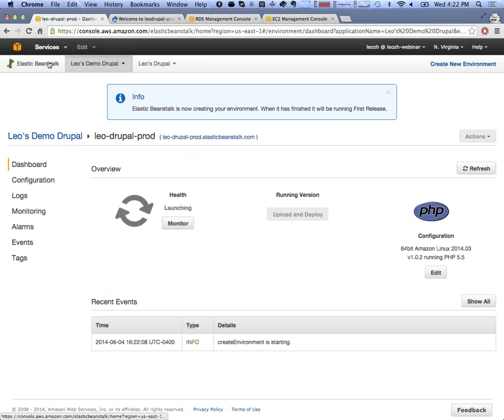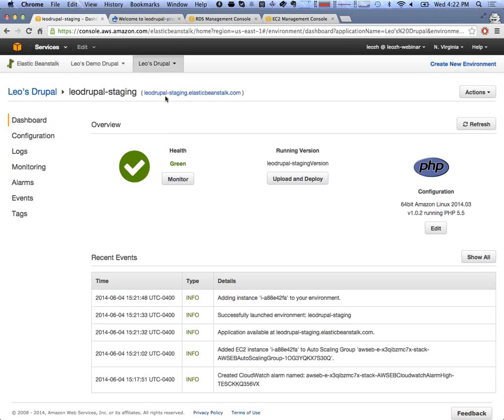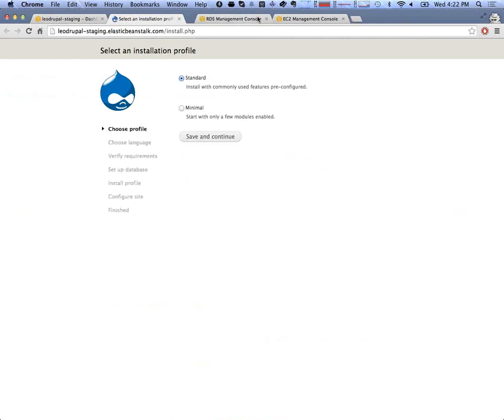While that's going, let's take a look at the environment I just launched recently. So here, once this is done, this is what this would look like. Here's my environment. And this is just your standard Drupal install.